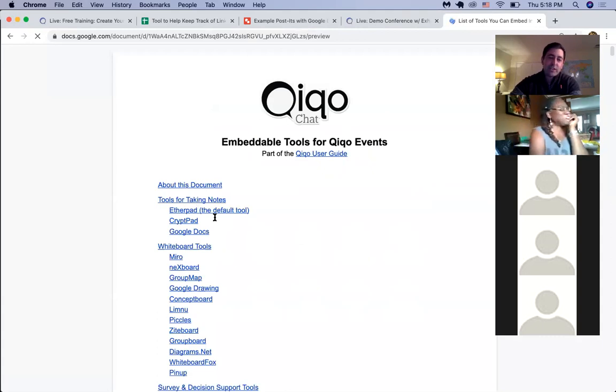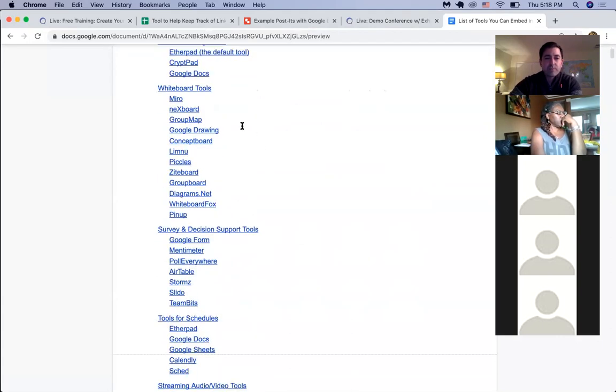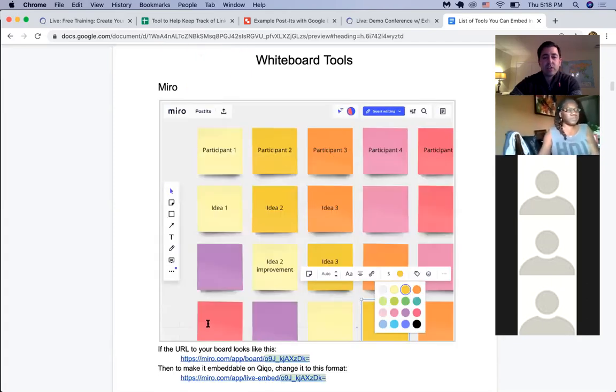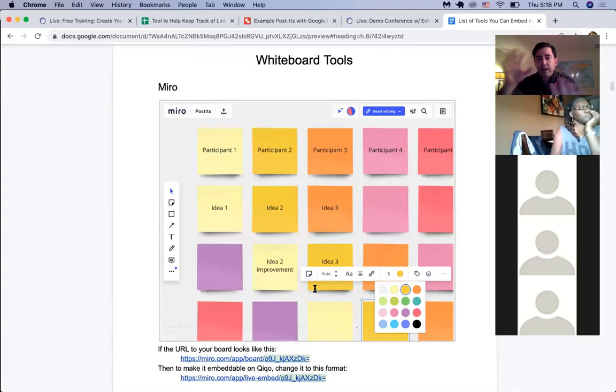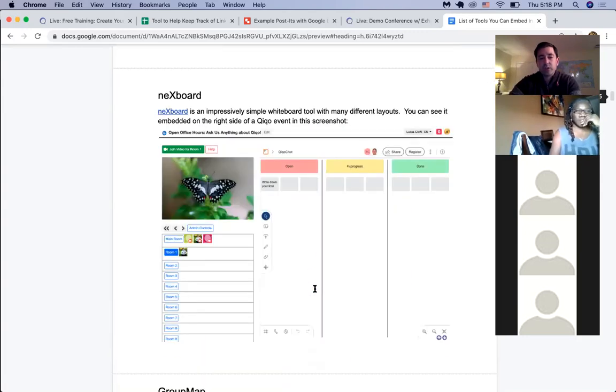Here are all the tools that you can embed. Here's different Google Docs, Etherpad, and a more secure or privacy-centric version of Google Docs called CryptPad in the European Union. Whiteboarding tools like Miro, Google Drawings. You click on any of these and you'll see the instructions for how to embed it. So full interactivity with Miro, and then all these other whiteboarding tools that you can use to make your space interactive.